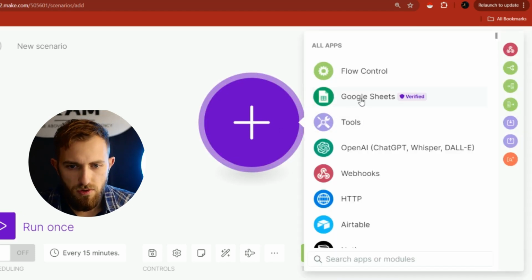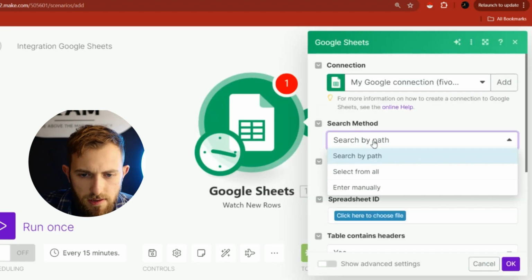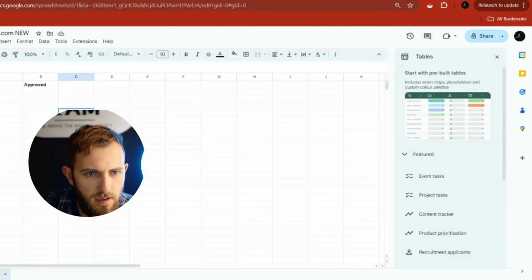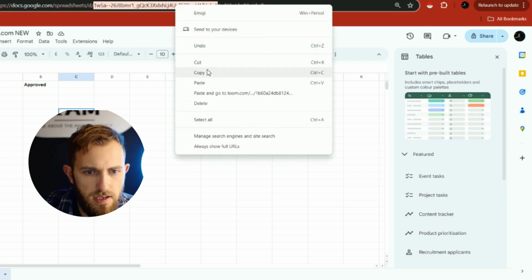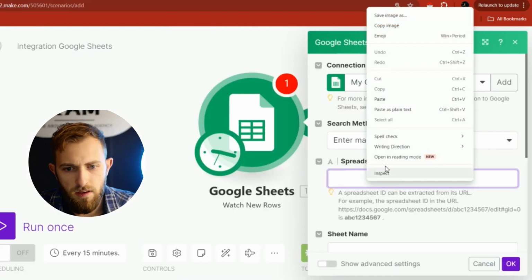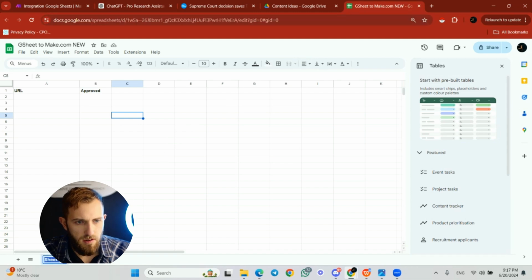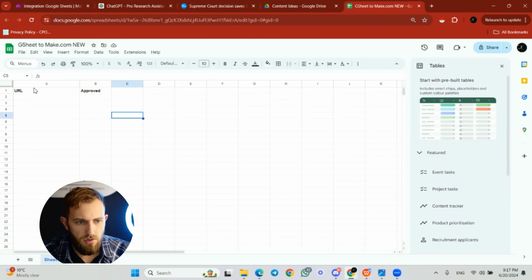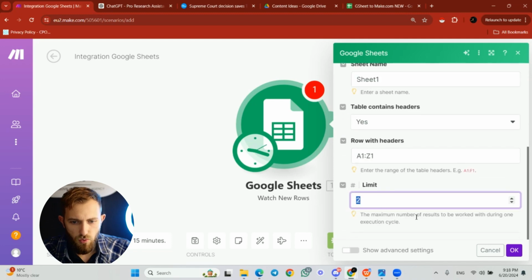So the first thing that you need to do is you need to find Google Sheets, and then click on this one that says Watch New Rows. And then you can search it by path, or you can enter it manually. And if you enter it manually, you need to enter the exact ID, which is basically this one. Like after the slash and before the slash, then copy it, we'll take it, paste it here. Cool. Then the sheet name is sheet 1, paste it here. Table contains headers, yes, so it does contain headers, which are these 2 header columns, and then the limit you need to set it to 1.